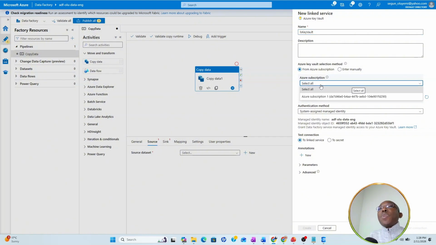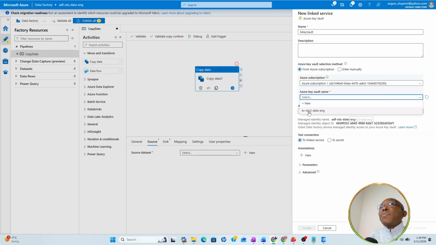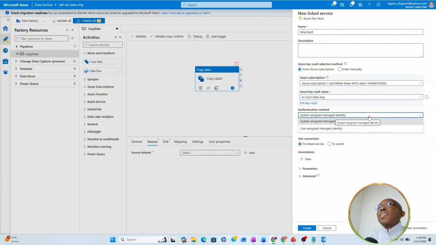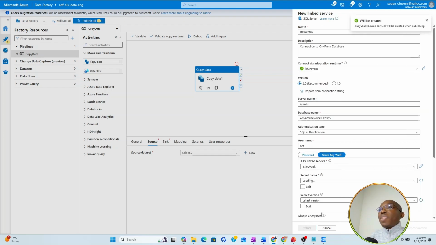So in this case, now we are not using integration runtime, which is outside. It's asking us here for the subscription. We have to select our subscription, then the Key Vault name. This is my Key Vault name. Select that. Then authentication method, leave it as system assigned managed identity. Then click on test connection. And see the connection was successful. Click on create. So that means we've created a link between that.